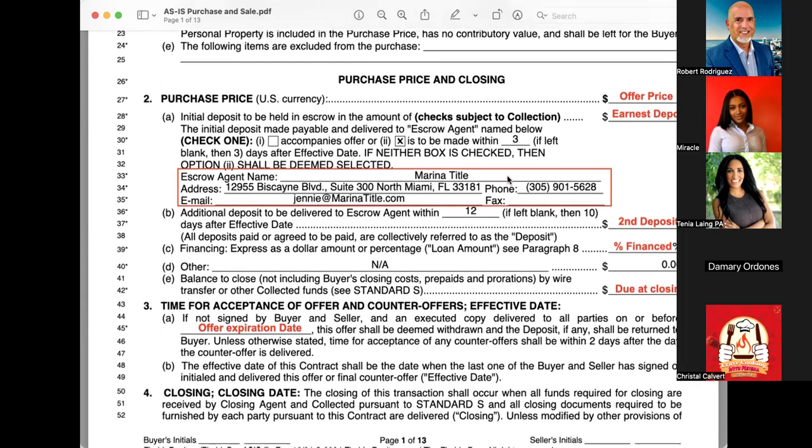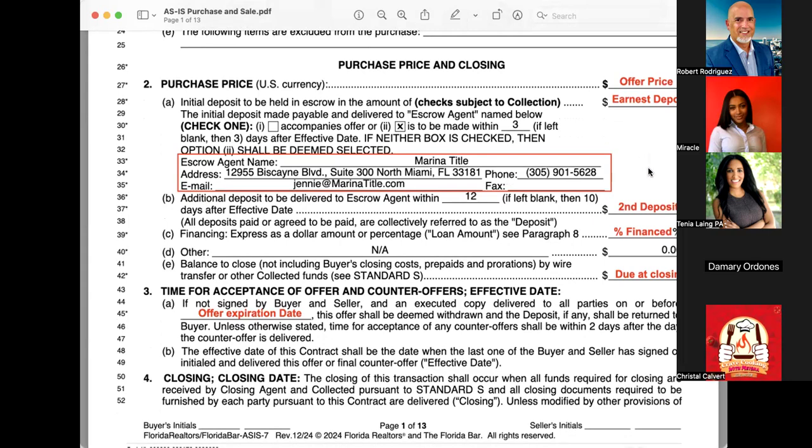Earnest deposit is going to be held by our title company, and we use Marina Title. It is built into our as-is contract. However, if your buyer has another title company or they wish to use another attorney, they can certainly do so. But with Elite Ocean View Realty, we are partnered up with Marina Title. And here is their address, phone number, and email address. All right, so that is built in right away to your as-is contract if you use our package.